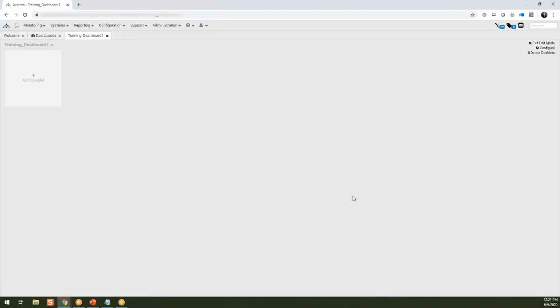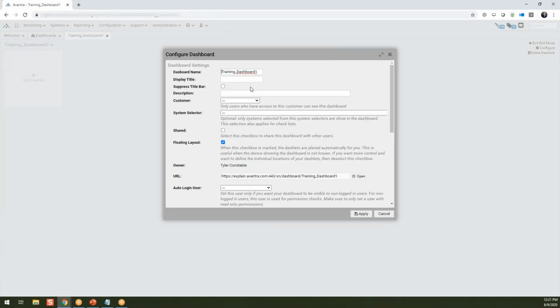Now, before we get into adding dashlets, you'll see on the top right, there's a couple different things. There's our exit edit mode. This takes us out of edit mode, meaning the dashboard will be live and we can't select anything. There's the configure. This is where we get into the configuration of the dashboard. So a couple of very important things in here. Do we want to suppress the title bar, which is this little thing up here? Do we want to add a description? Again, customer, if we want to do that. Do we want to use system selectors? So in other words, we can help separate the data on the dashboard via a system selector.